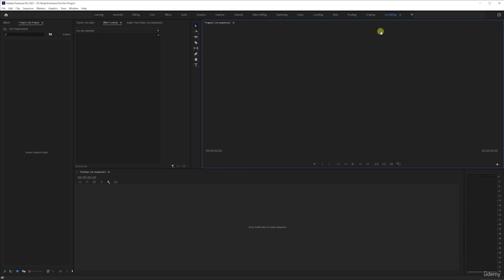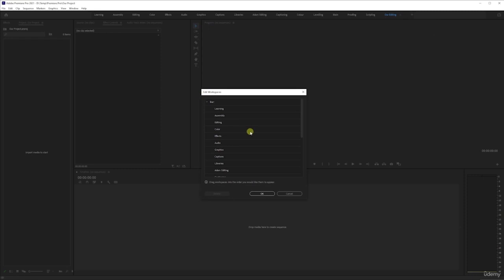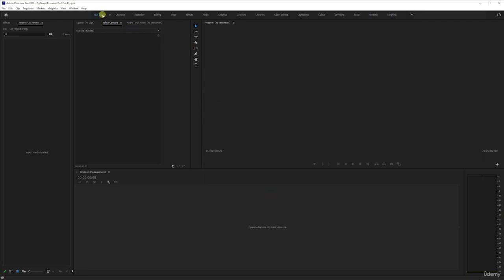Now, it may not be a big deal, but if you can't quite see it, depending on what screen size you have, if you click on this little double arrow and edit workspace, you can see all of the different workspaces here. Our editing is right at the end here. Now, it doesn't look like these can be moved, but actually they can. If you grab it and pull it, you can actually bring it all the way to the beginning. If I press OK, that's now over here.